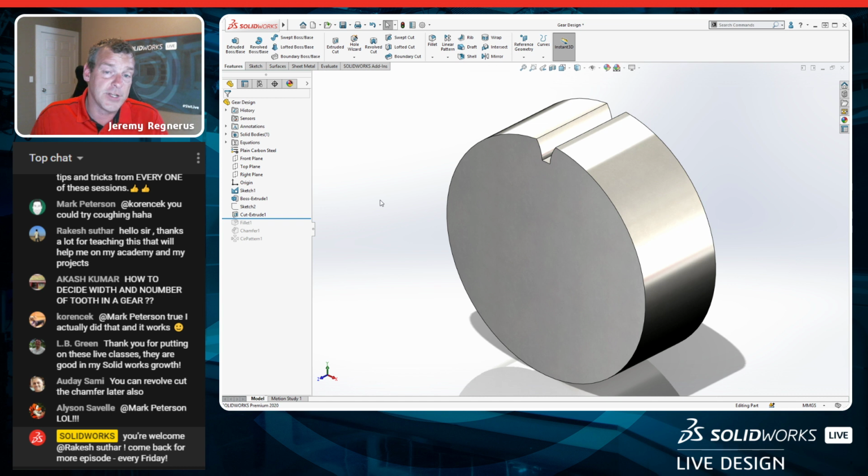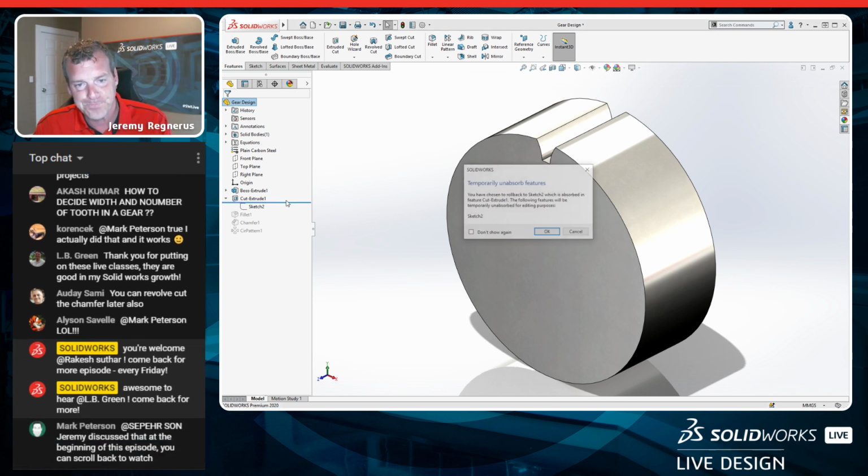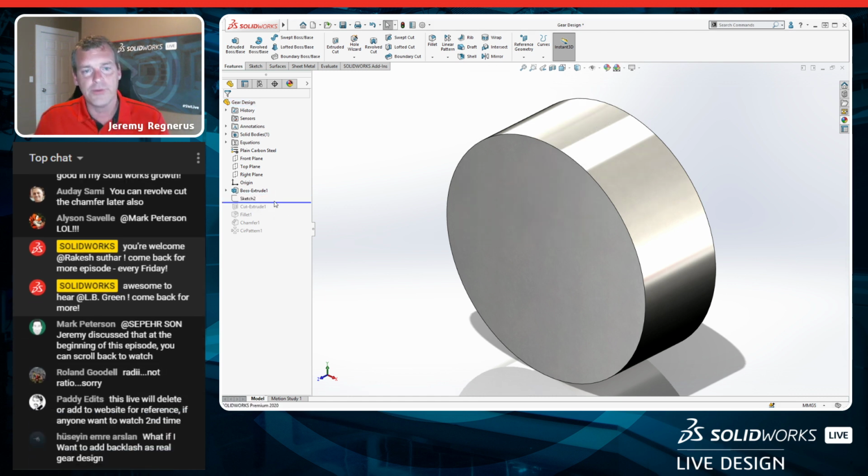Now this can make your feature manager trees get long. So what if you don't want to do that and you still want to go back in time before this sketch? You can actually drag this bar in between this feature and this sketch and watch what happens here. It says this feature will be temporarily unabsorbed from the sketch. If I press OK, look what happens. It actually pulled the sketch temporarily out of the feature so that I can now access this.